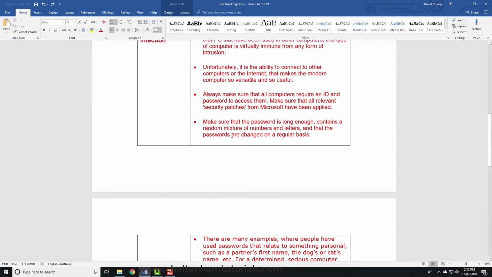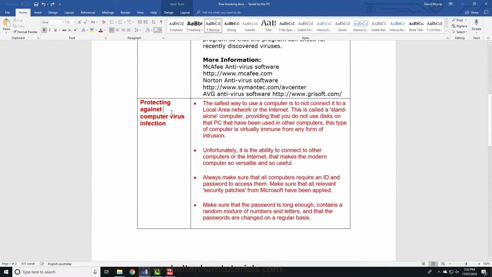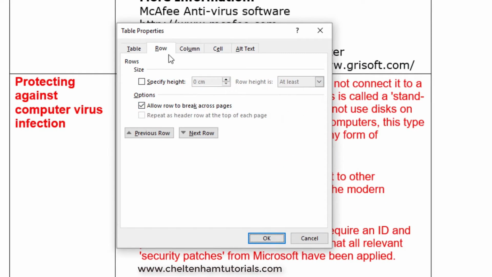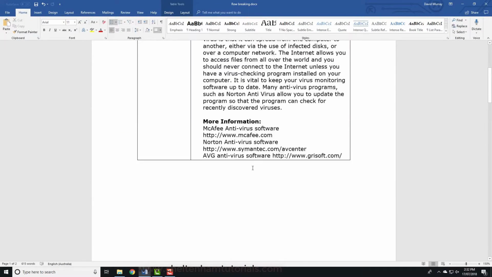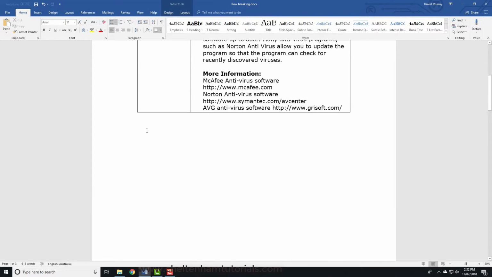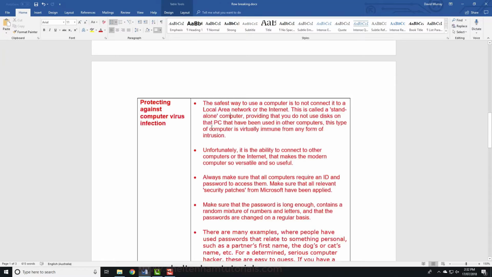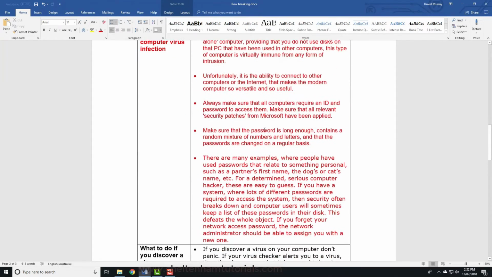and move on to the next page, what I can do is click somewhere within this row, right click, and then go to where it says Table Properties, and then making sure the Row tab is selected. If I untick this option here that says Allow Row to Break Across Pages, and then click OK, can you see what happens? It forced the row to break there, and this row is now displayed on the second page.